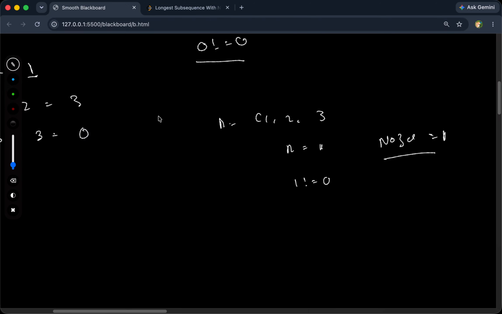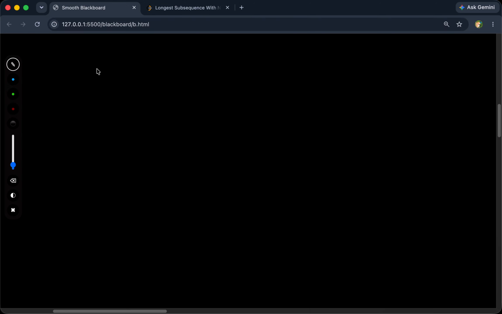Now let's try to run this. We have nums array equal to 1 2 3, so the expected answer is 2. Okay, we know the expected answer is 2. First, we write total is equal to 0. So first I need to calculate the XOR of the complete array.